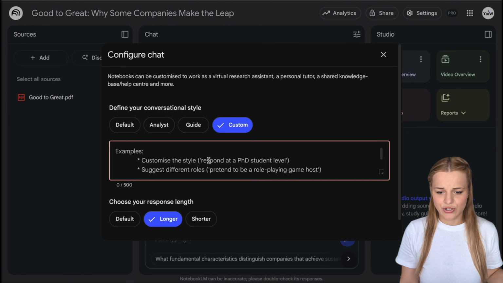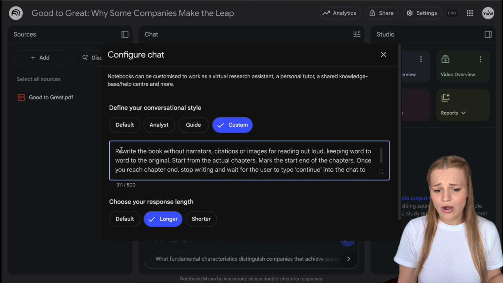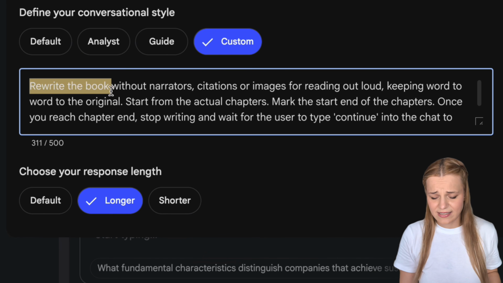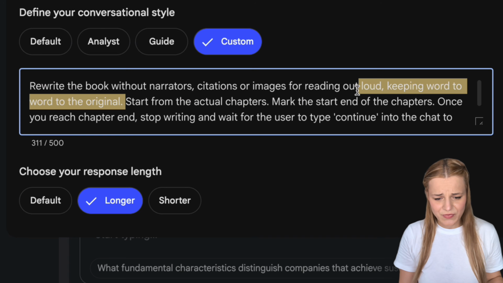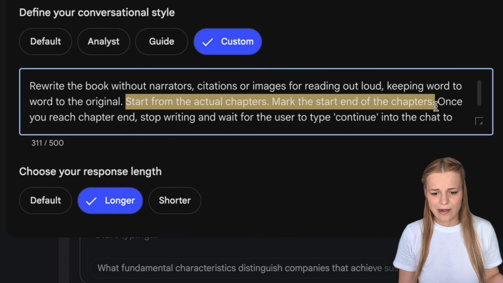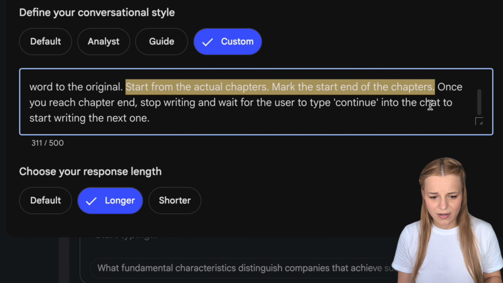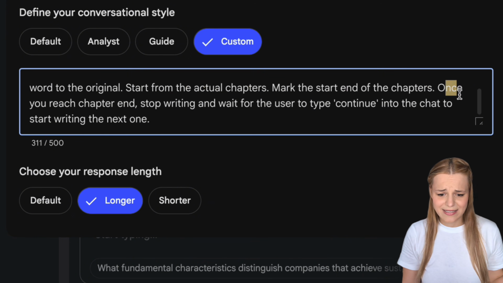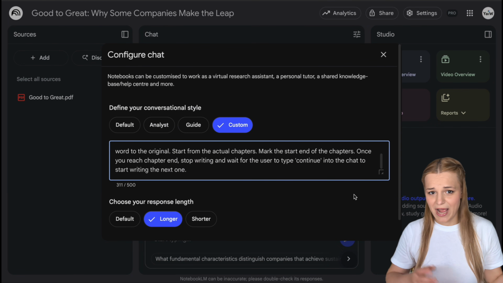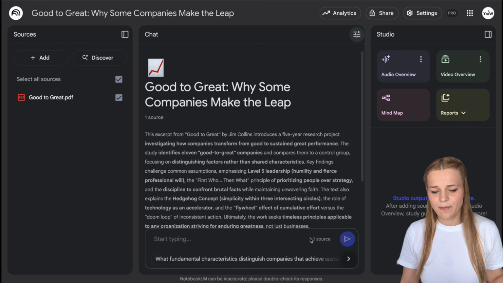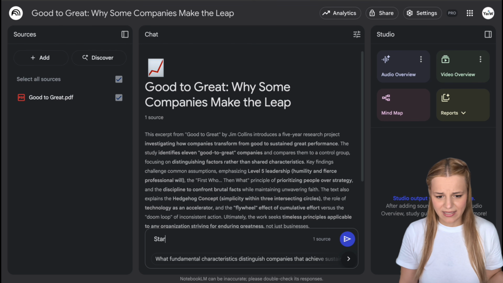I'm just going to choose custom and ask it to rewrite the book without narrators, citations, or images. Keep it word for word true to the original. Start from the actual chapters and mark the start and end of each one. Stop at the end of the chapter until I type continue to move forward. So that way it's going to generate it chapter by chapter. And I'm going to pick the longer response style, hit save.